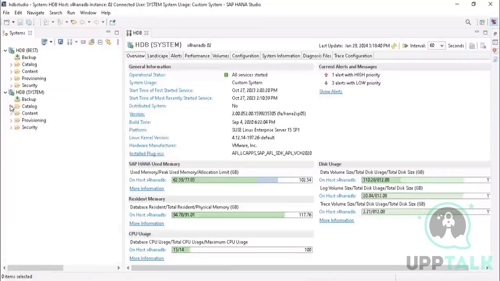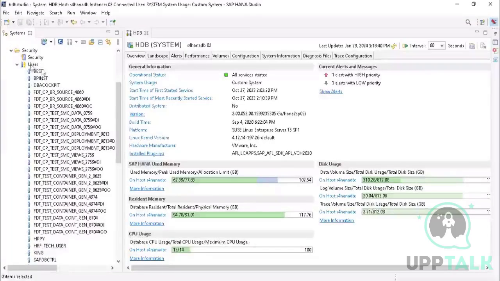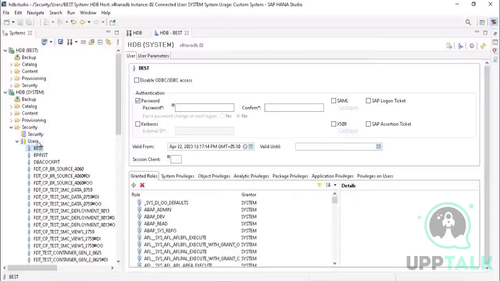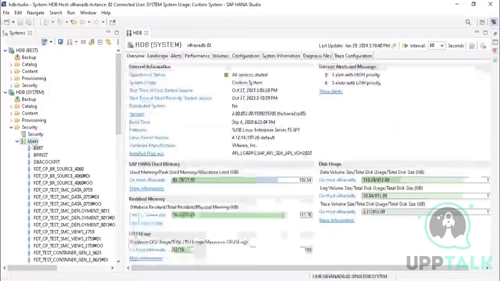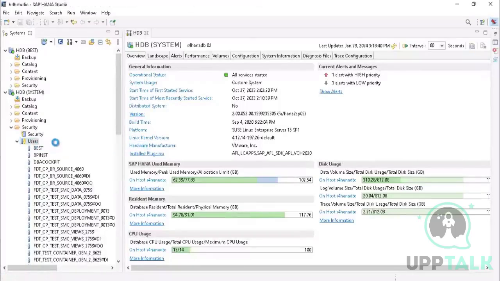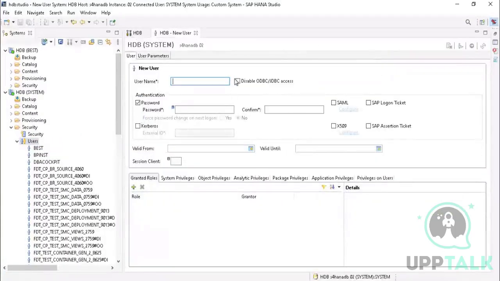Yesterday we had created all these user IDs. Okay, let's create a new user ID instead. So how do you create users? You create users by doing a right click here and creating a new user. The only difference between a user and a restricted user is that you check or uncheck the JDBC ODBC server access. And this restricted user is for third-party users who are not going to access HANA DB. Let me create a test user ID.